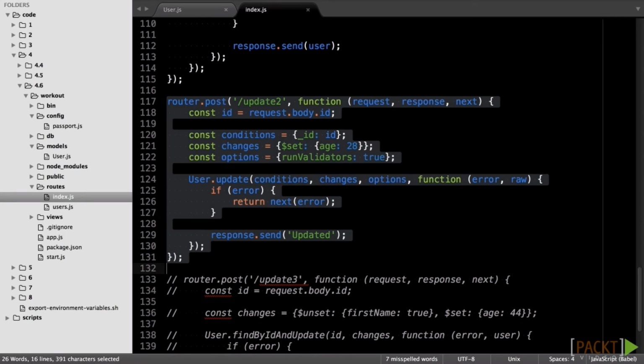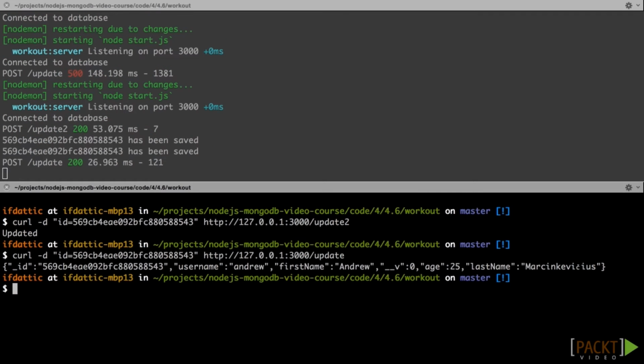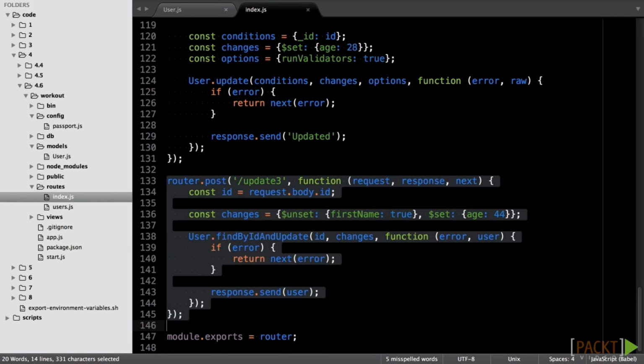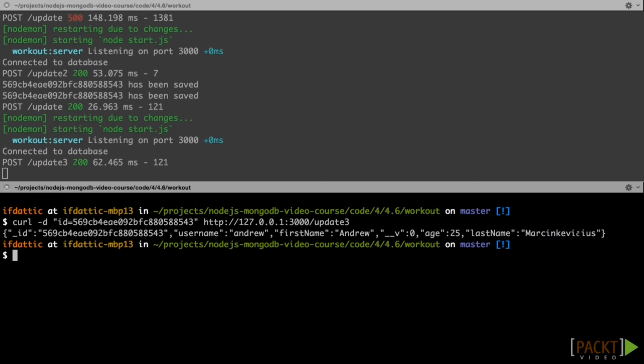It is possible to update the document without retrieving it. You provide conditions, changes, and options to the update method. The third way is by using the findById and update method, which returns the document being updated. On update, validators are not run by default, and they only run on $set and $unset. Because validators were not run, we were able to remove the first name.